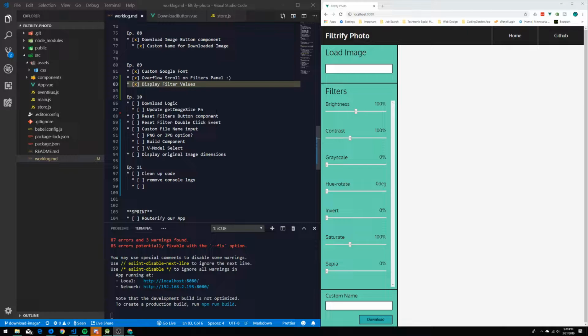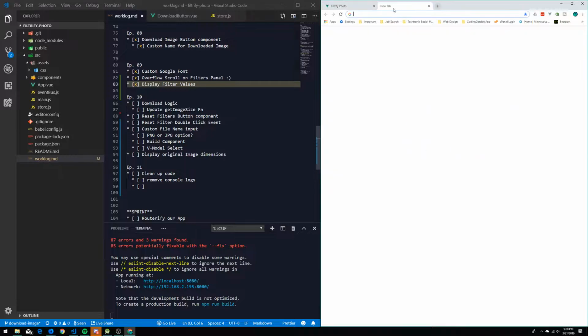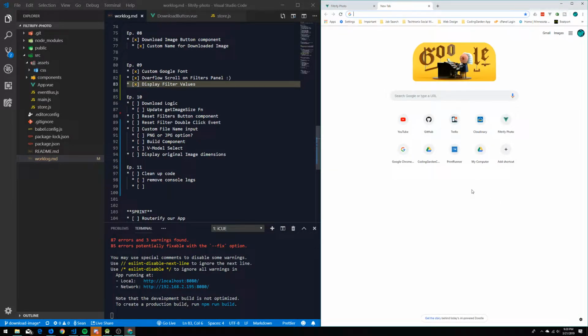Alright, so let's look at our work log. Basically, what we got to last week was we got our download function working, but on my end, for whatever reason, it was downloading just a blank canvas.